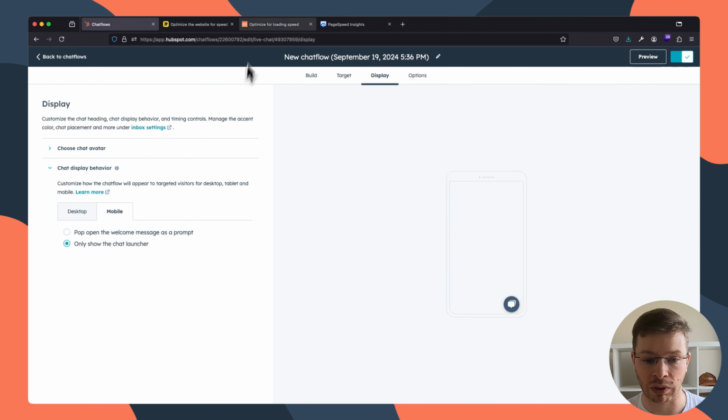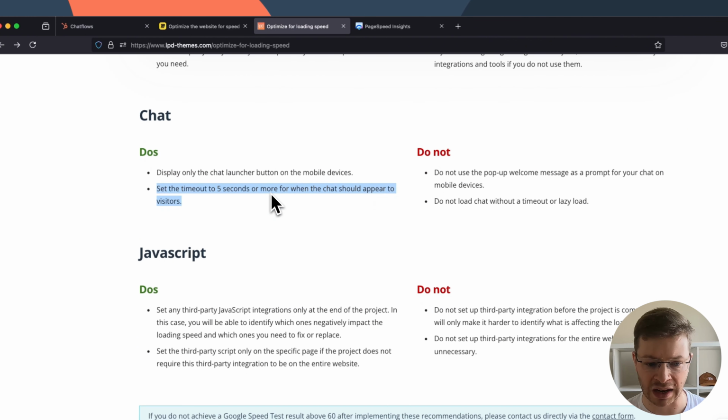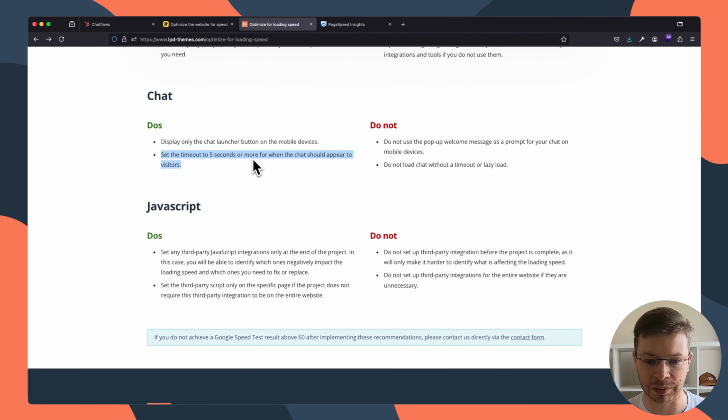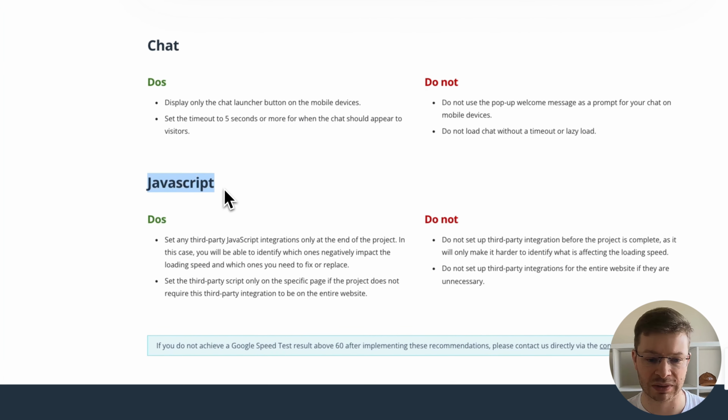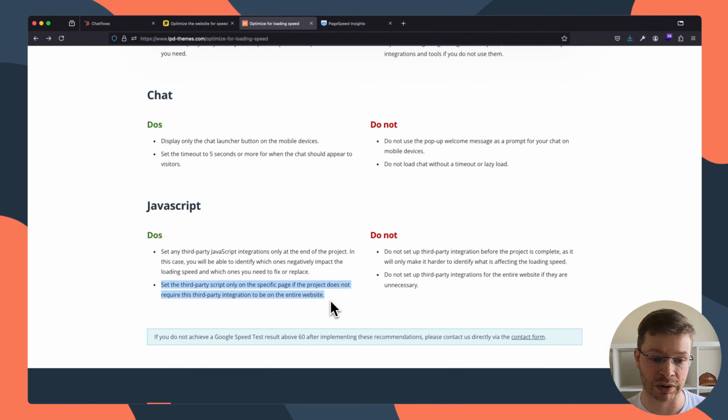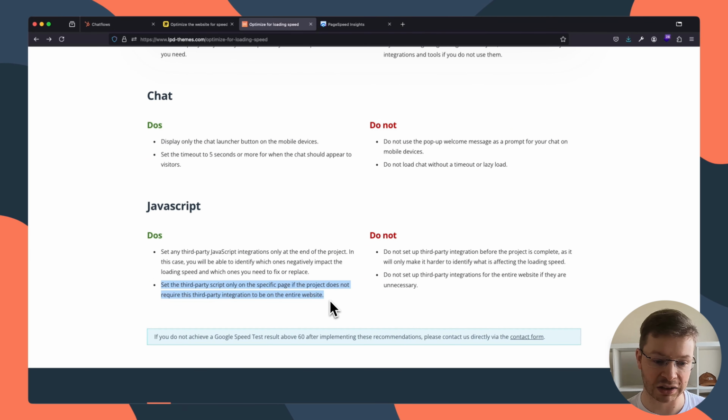Let's come back to our guidelines on how to optimize for speed. And here is the last point, my recommendation for third-party JavaScript. You have to set your third-party JavaScript integration in the final step of the project. In this case, you will be able to easily identify which elements negatively impact the loading speed and which ones you need to fix or replace. And if you use a certain JavaScript integration only for one page, don't set the JavaScript for your entire website. Install it for that specific page only.